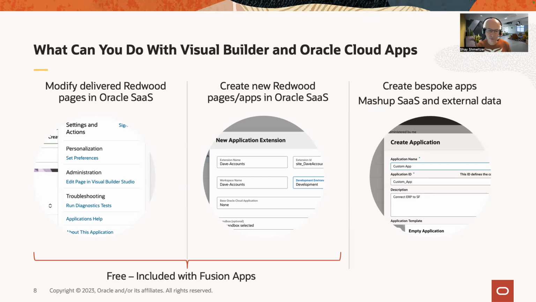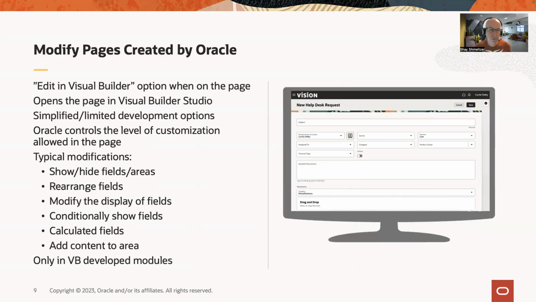We're going to focus today mostly on the first two options that are included for free, and we're going to show you how to use those. And if we have time, we'll also touch on the third option at the end.